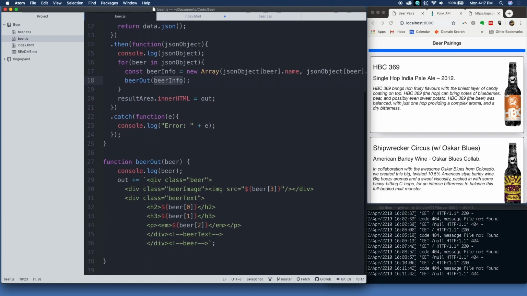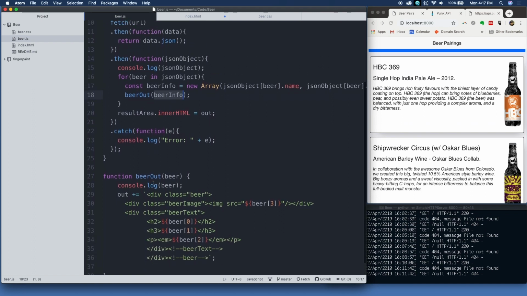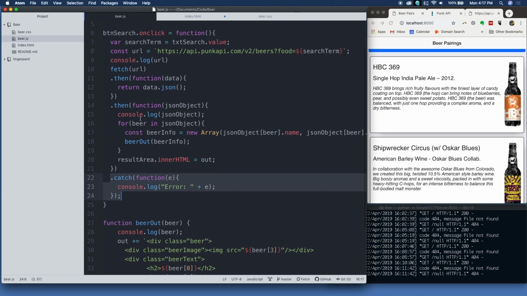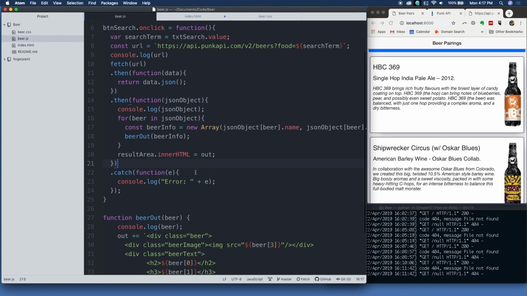So here's the beerout function. Now before I go over that, I also want to point out that part of this structure in our fetch catches any errors that may occur. And if there's an error, it outputs it to the console. If there's no error, this is ignored. But this is a catch. So we get fetch, then catch. This entire structure is known as a promise.